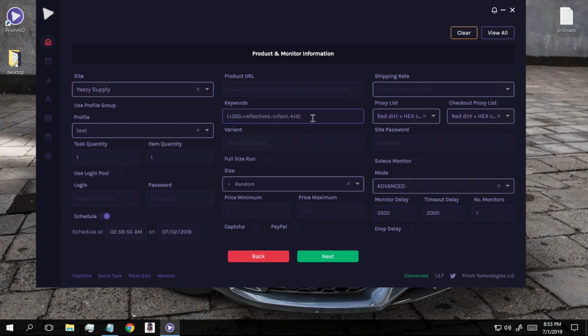You also have the option to search 2 or 3 different types of keyword sets. All you have to do is just create another open parentheses, and let's say I want this to just search for 700. So basically what it'll do is it will search both keyword sets, and if it picks up anything on either keyword set, it will check out the product. And then obviously variant mode, if you have the variants, you just plug in a variant in here.